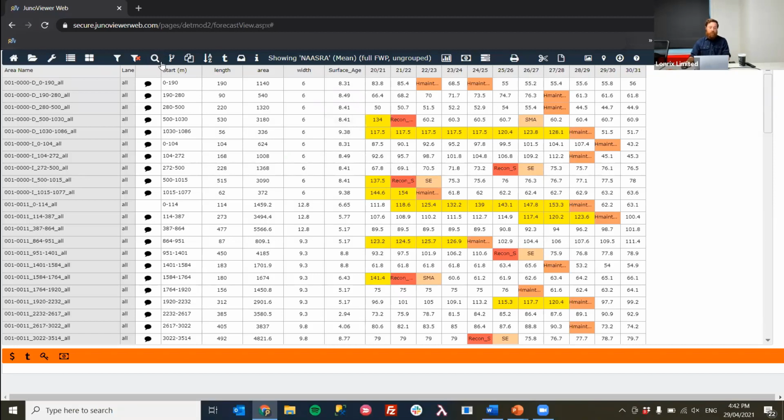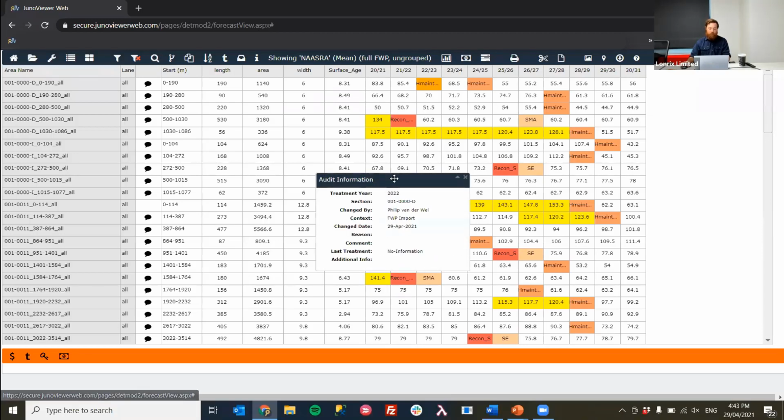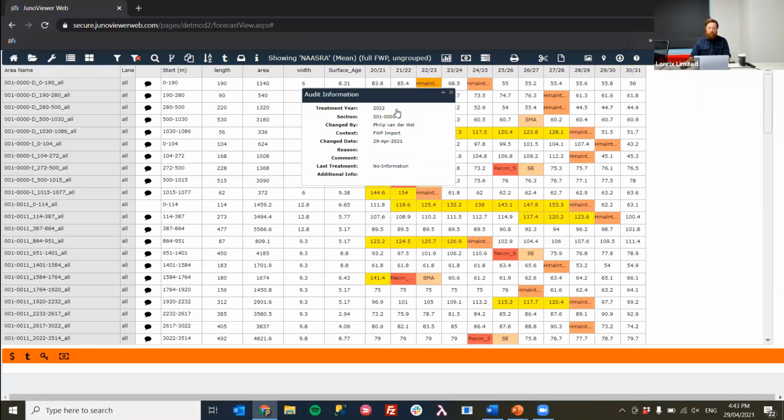So for the next icon, this is the magnifying glass. It's called a quick audit. So we need to select a treatment, and if we click the magnifying glass, this enables us to view information around that treatment: when it was added, who added it, where it was added, if it was added as part of an import from Excel, or if it was added here in the forecast view or in the field inspection tool. You can also see reasons and comments, and if the treatment was changed, what was the last treatment.